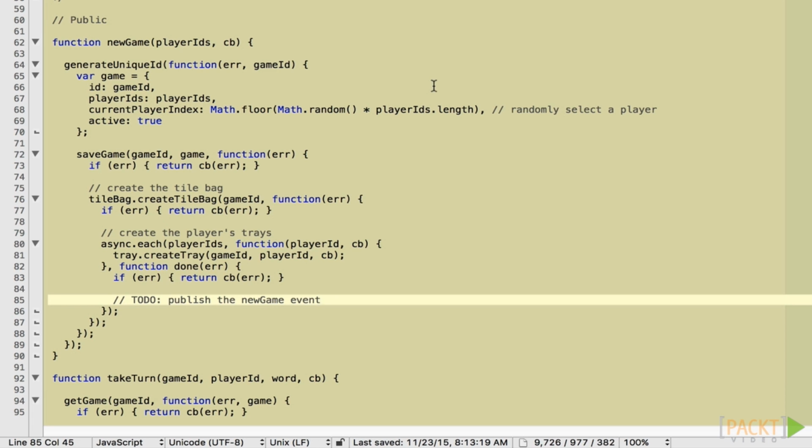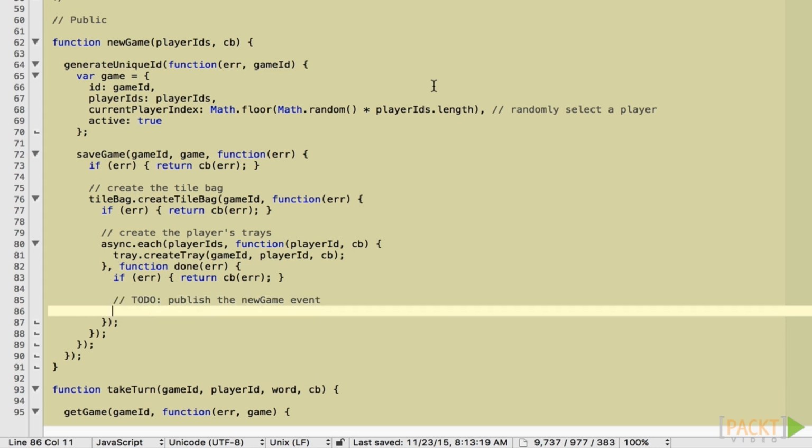As anticipated, now we have all the information that we need here. We have the game, so we have the game ID, we have the player IDs, and we have the current player. All we need to do is make the call to publish new game. So let's do that. We're going to call publish new game. We're going to give it the game ID.